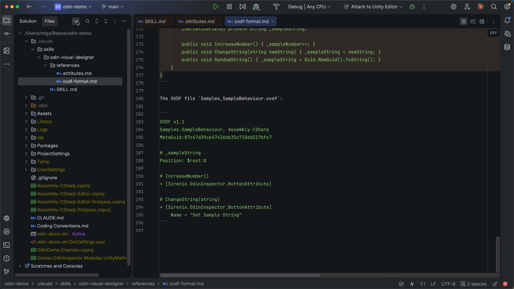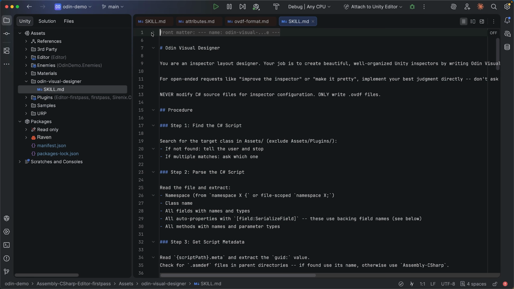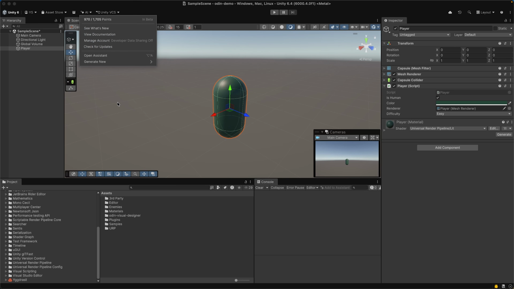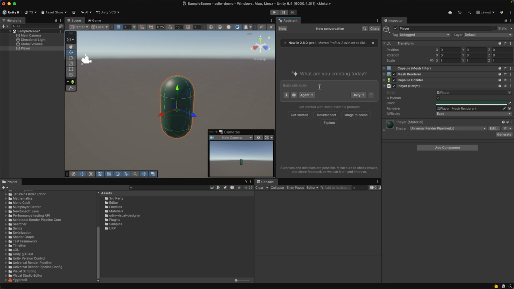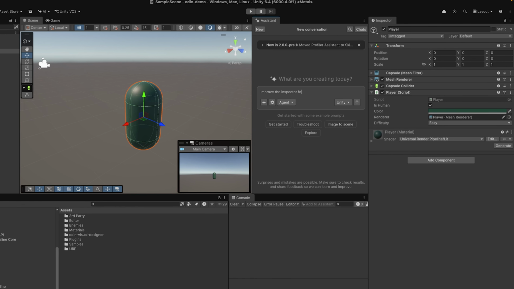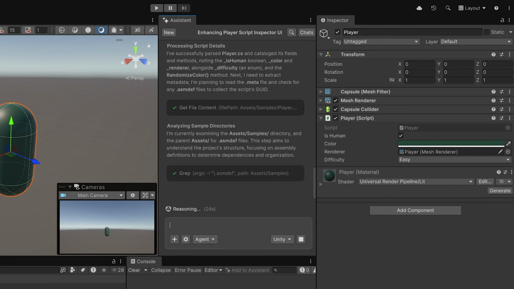While I was at it, I also created a skill for the new Unity AI, which uses a similar format to what Claude uses. For this example, I completely removed all attributes from the player script and want to see how Unity AI handles it. I simply ask it to improve the inspector for my script, and that should be enough to trigger the skill.